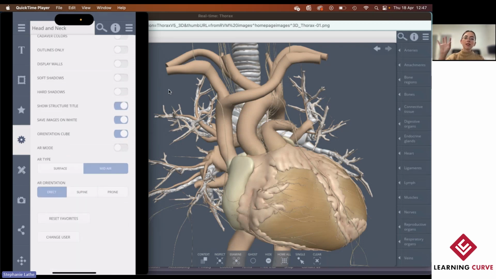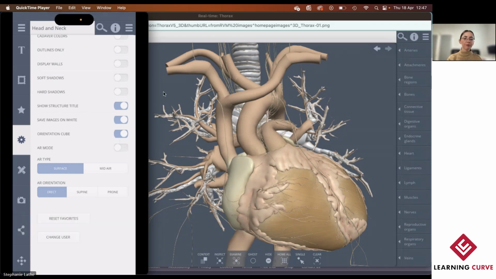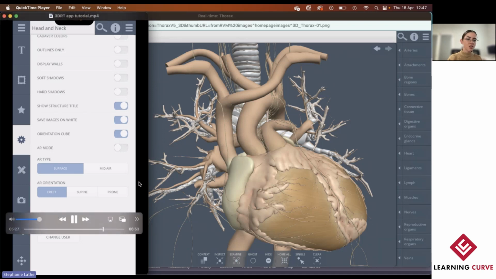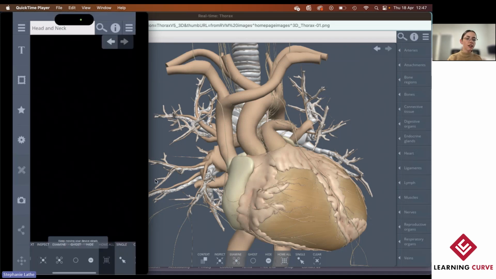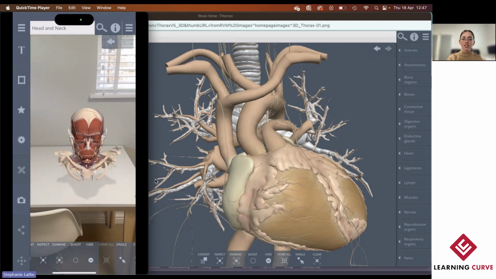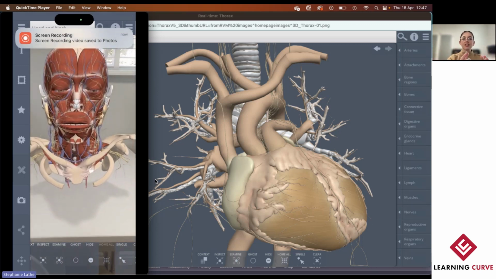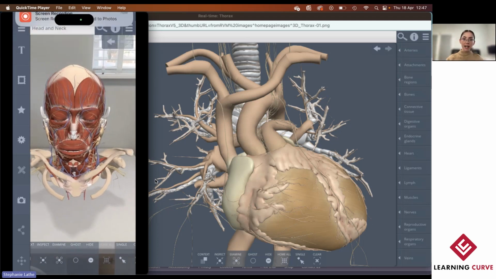I can select whether my model is on a surface or mid-air. I can also select its orientation, whether it's erect in anatomical position or laying down, supine or prone. And once I'm happy with my settings, I will toggle on AR mode. So let's just wait for a moment for that mode to be toggled on. And then the camera on my phone will switch on and you can see an orange dotted grid where it was tracking my surface.